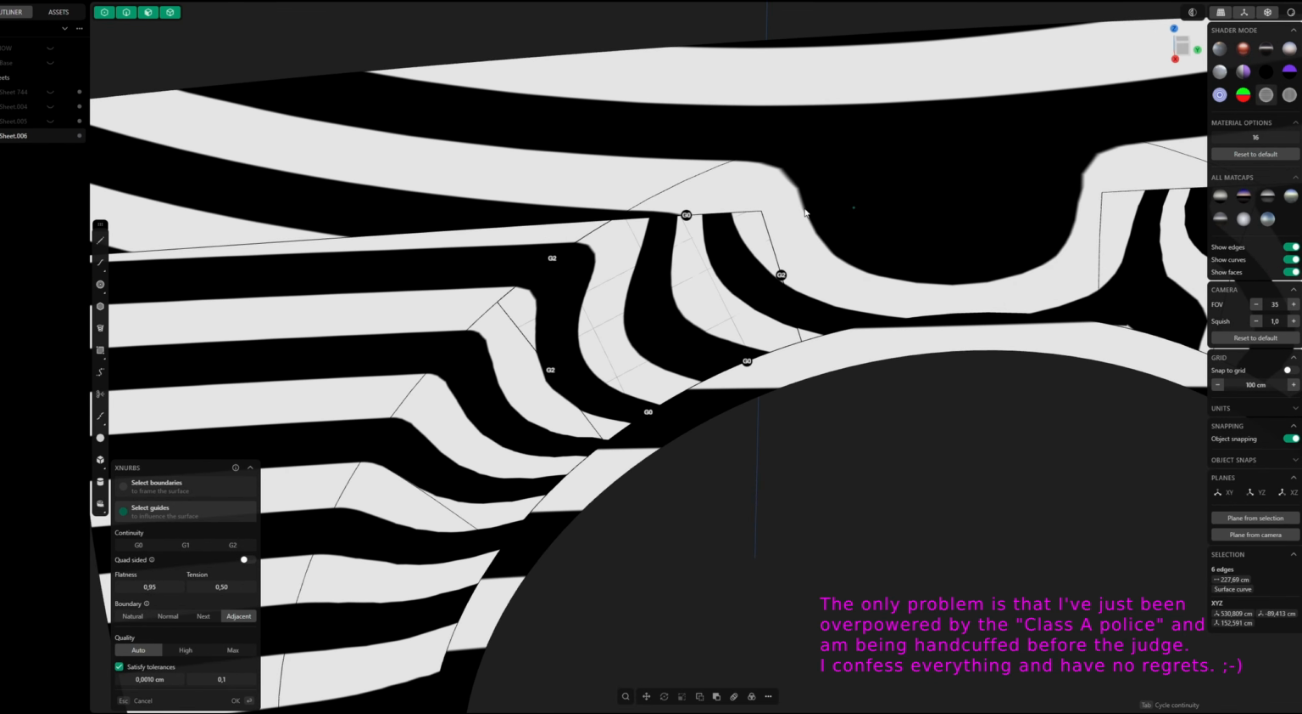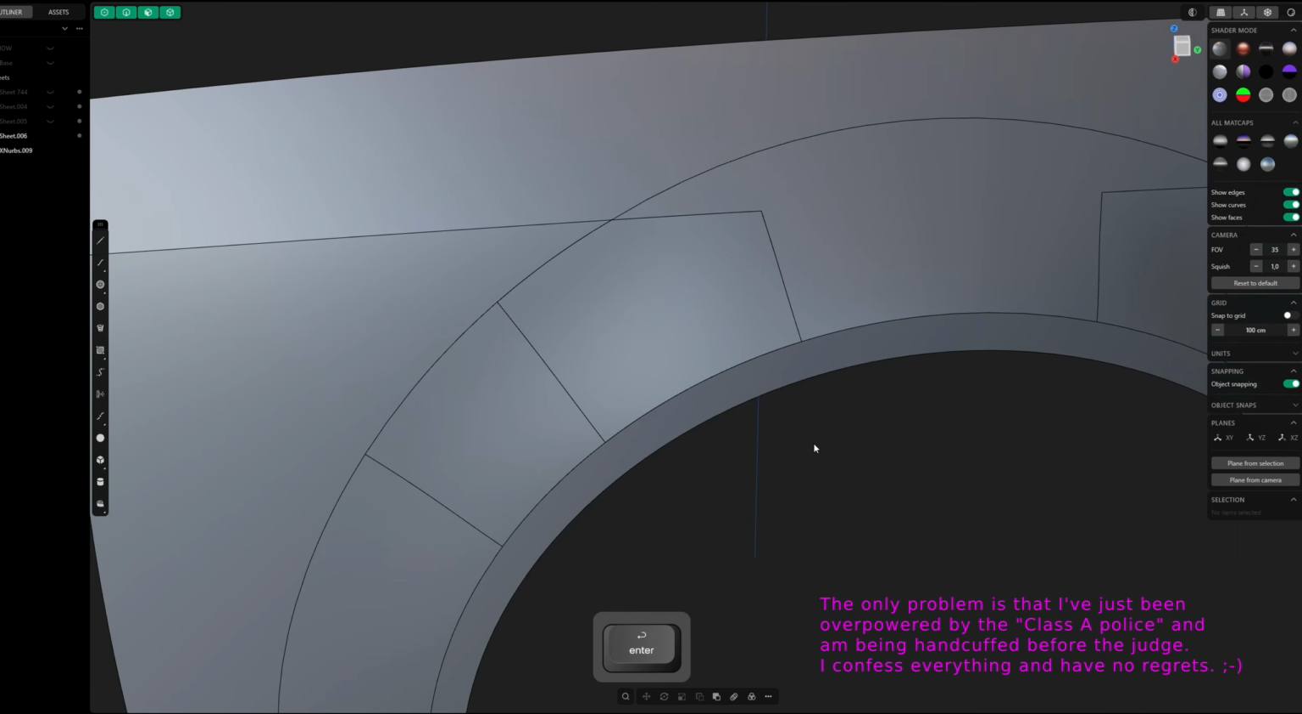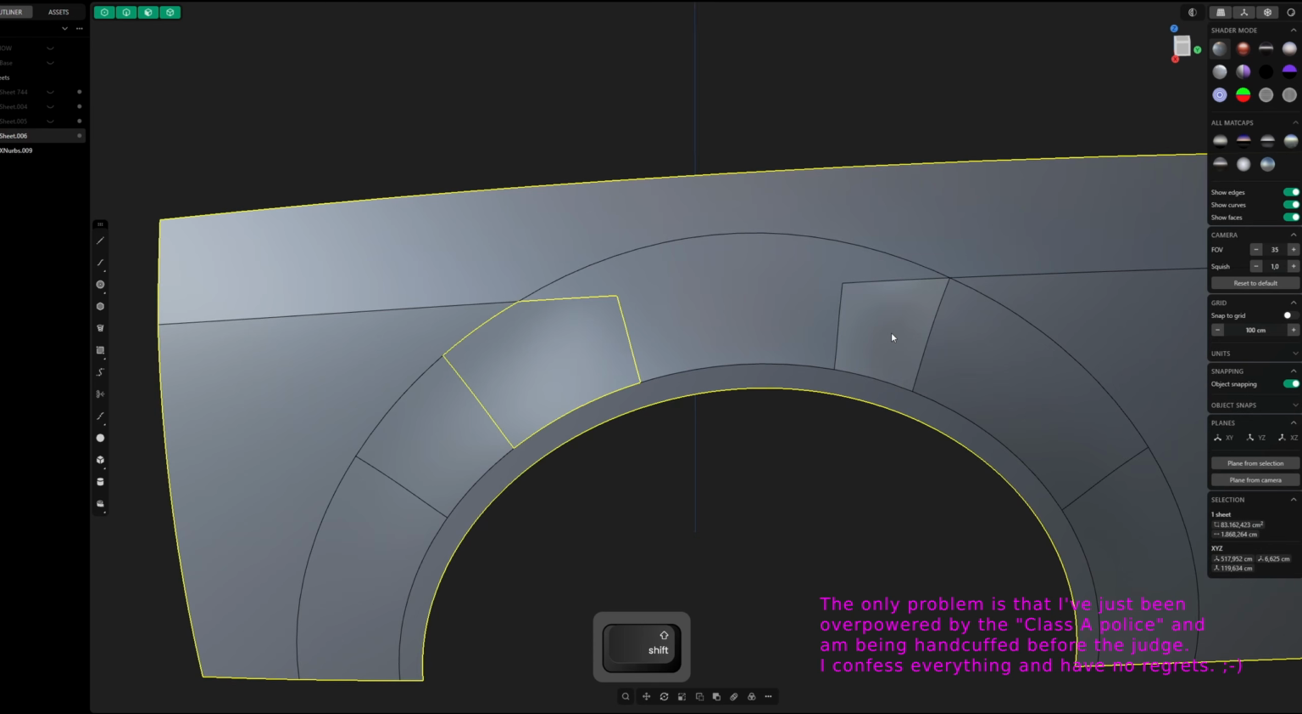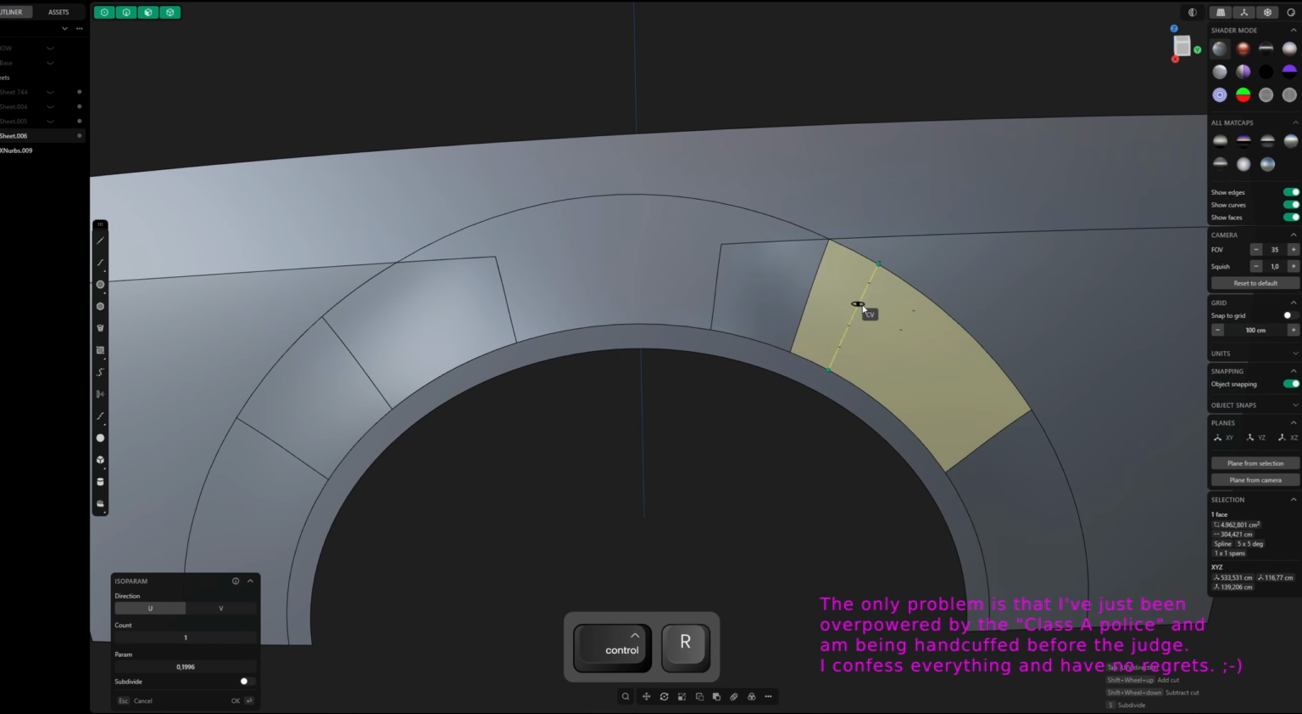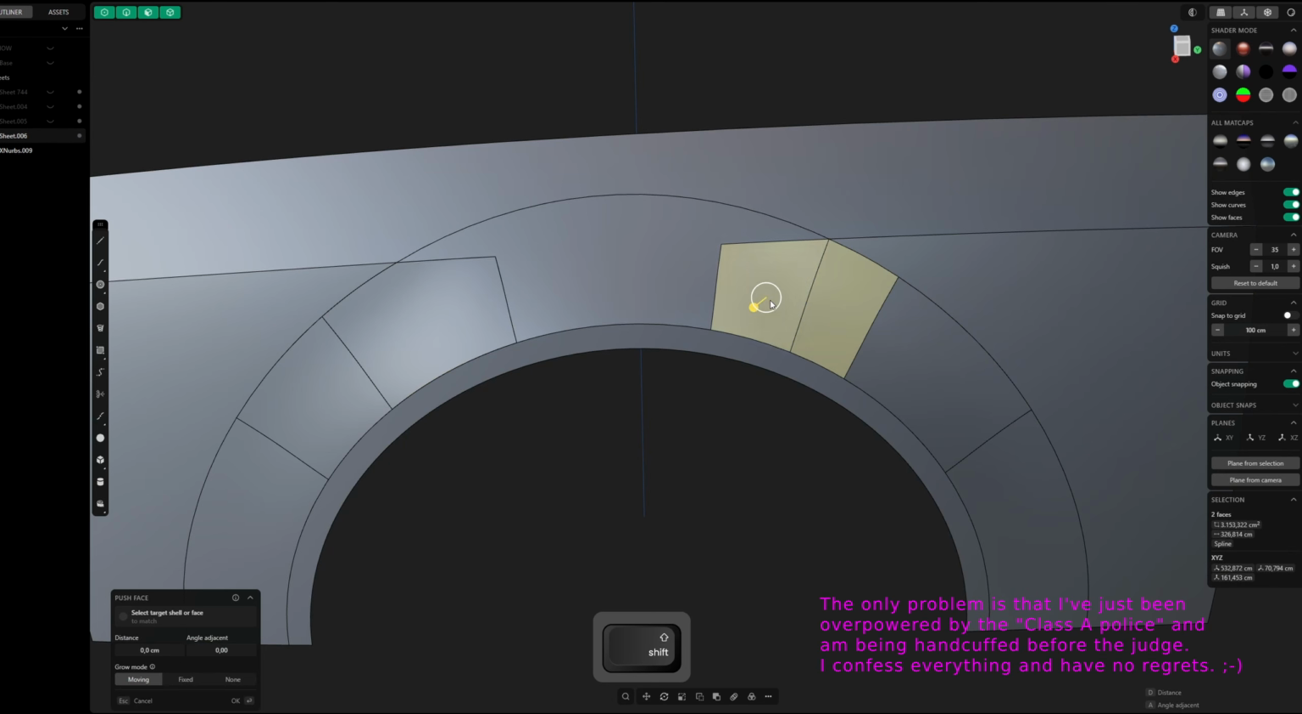The only problem is that I've just been overpowered by the Class A police and am being handcuffed before the judge. I confess everything and have no regrets.